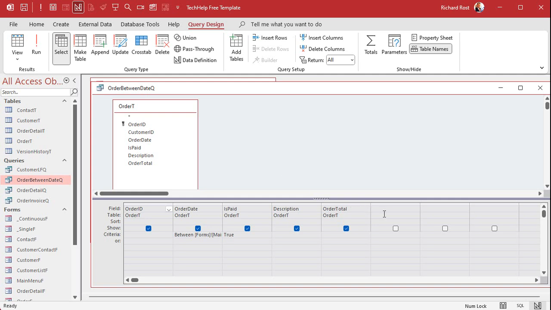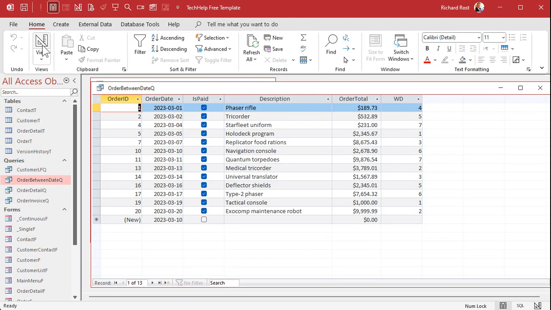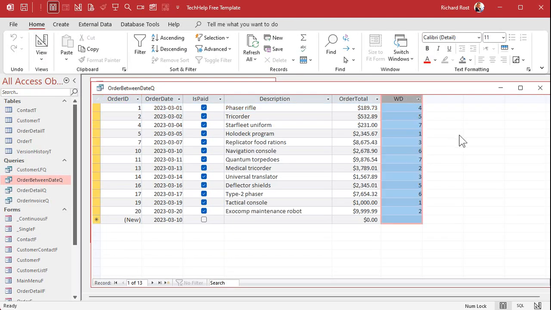All right. So right here, we're going to zoom in, Shift F2. We're going to add the weekday. So it's going to be WD colon, that's an alias, Weekday of OrderDate. That'll give me a number from 1 to 7 showing the weekday. There we go. And we learned that in the weekday video, right? All right, but I don't necessarily want to see a number in my results. I want to see the weekday name, right? The name of the weekday.